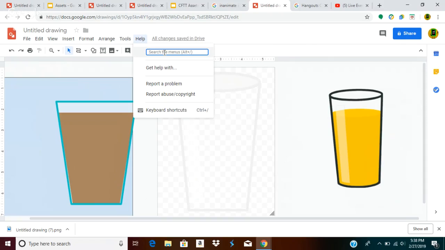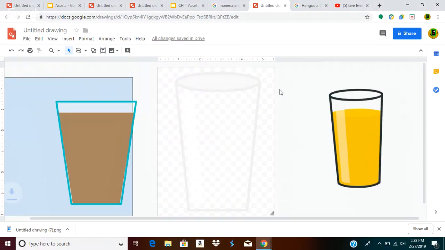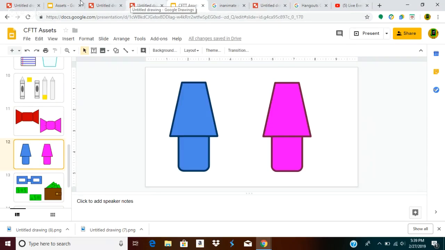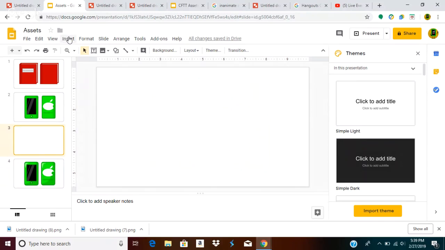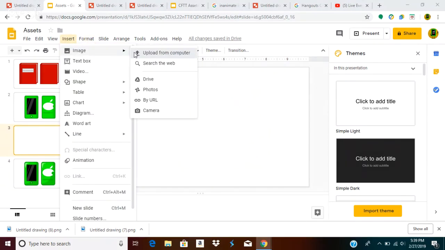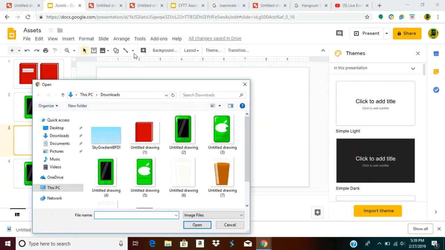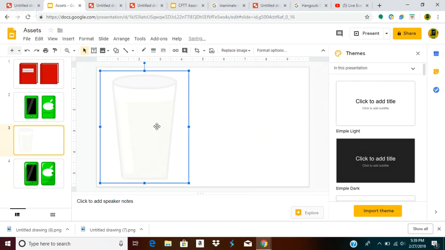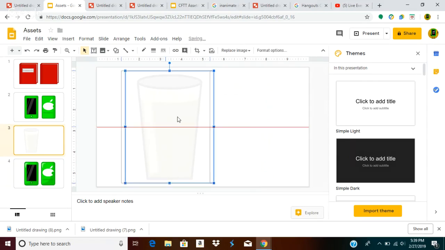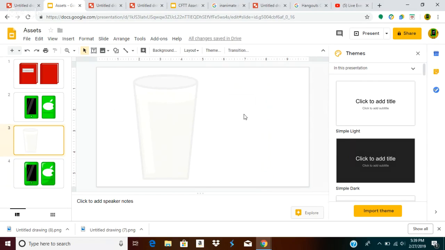Okay. Now I'm going to save it. So now it's time for this. So insert image, upload from computer. As you can see, these are the assets right there. Open. As you can see right there, got your finished asset right there.